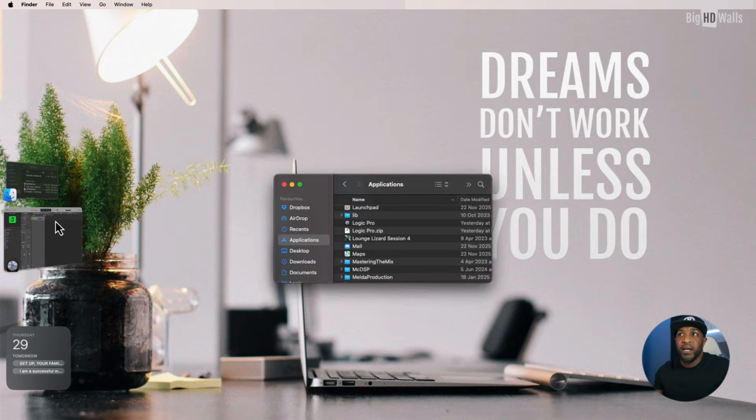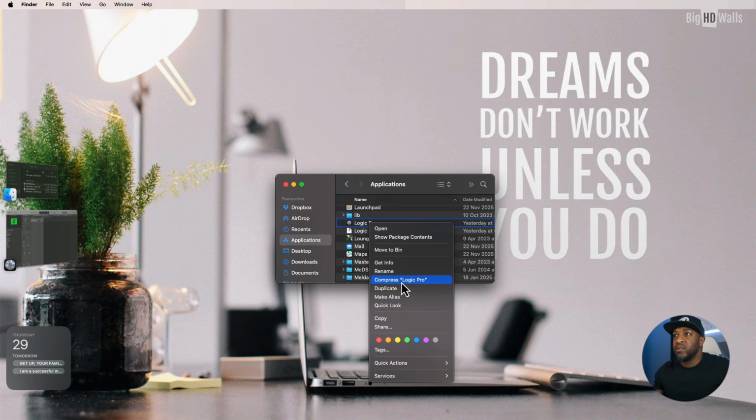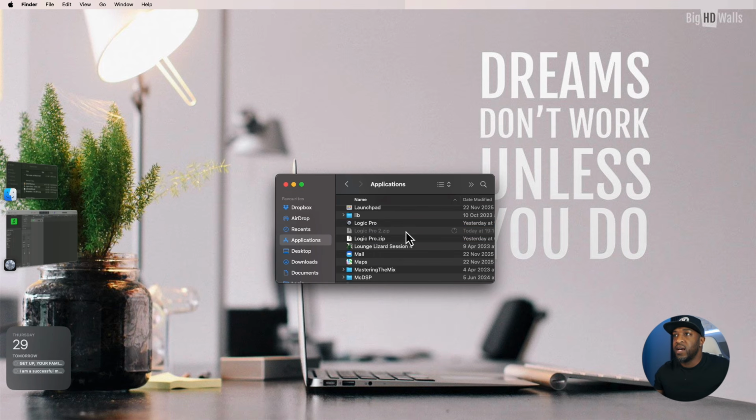So before you install Logic Pro 12, make sure that you've compressed your old Logic Pro session, just in case there's any problems. To do that, just simply go to Applications, find your Logic Pro file, click on Logic Pro, click compress, and it will compress your file. I've already done it, so I don't need to do it again.